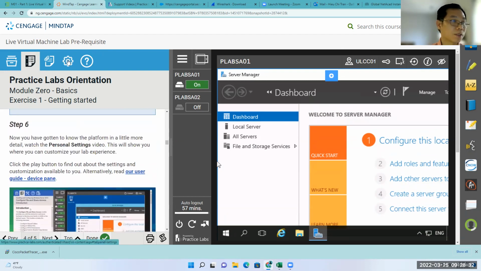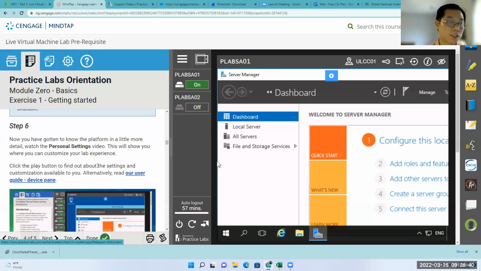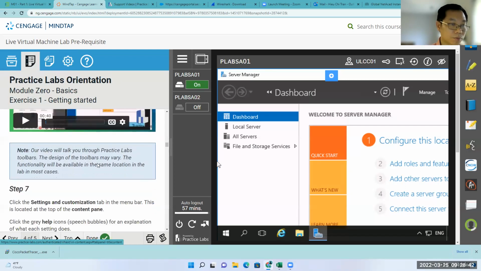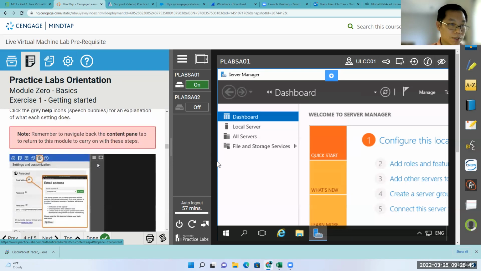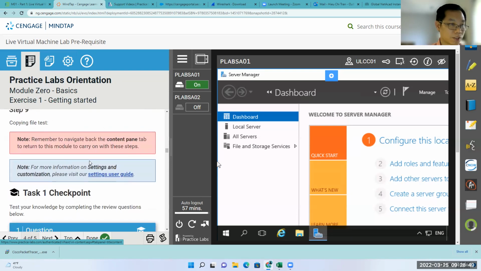Okay, you also have the option for the personal setting. You can change some information in the personal setting, and anytime you want to come back to the instruction, you click on this one here. Okay, so that's everything about the personal setting.